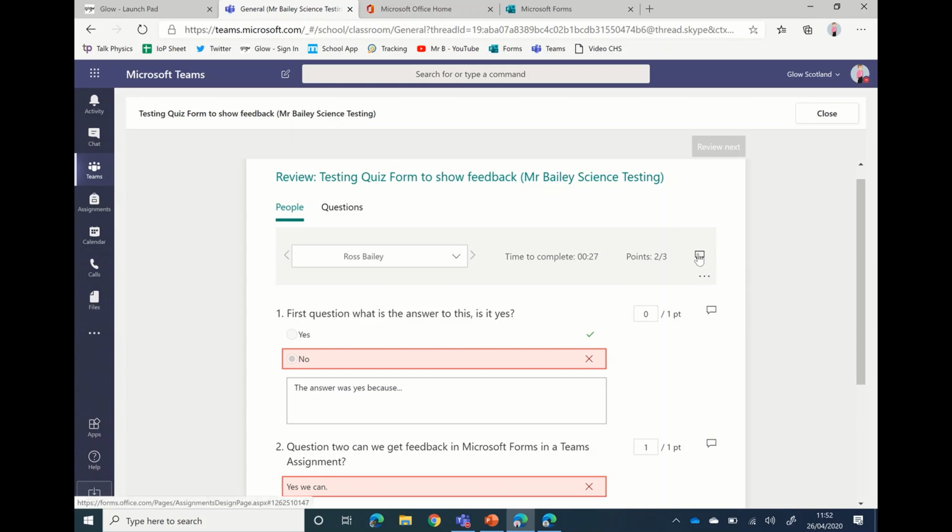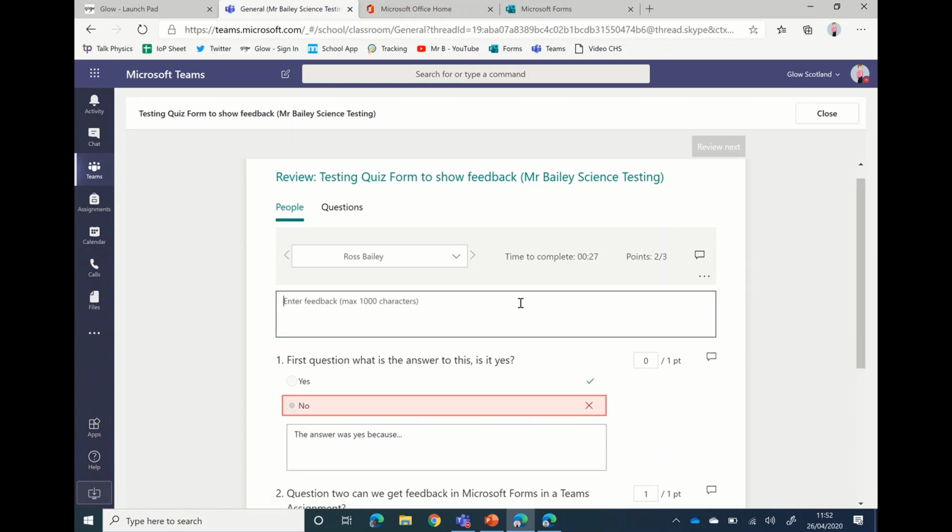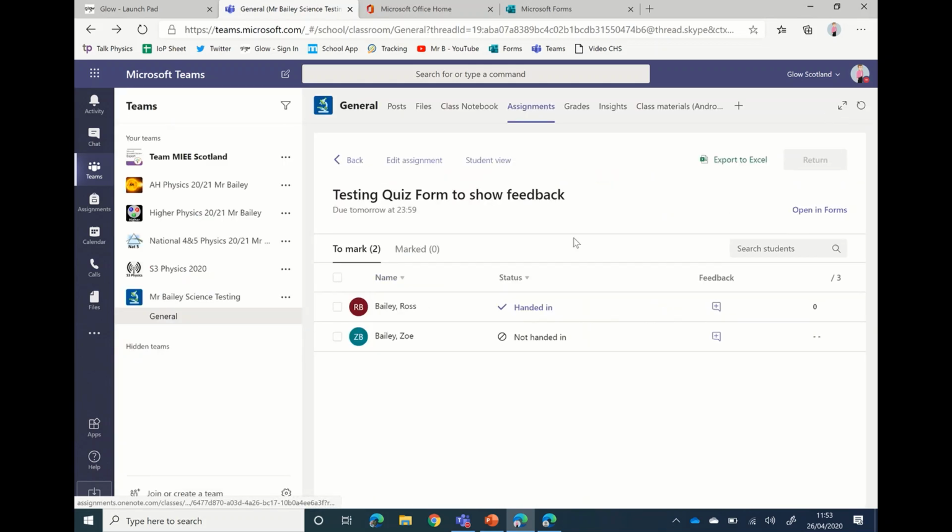But the key bit of feedback from the point of view of Teams is this bit at the bottom. This feedback in the top box goes into the assignments part and can be clearly seen. So we'll see where this is going to turn up. Right, if we click close from there, we'll notice that it still says handed in and nothing else has happened. That's because we have one more step that we need to do.